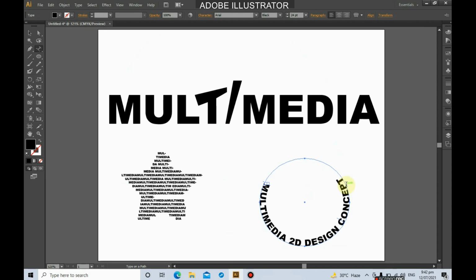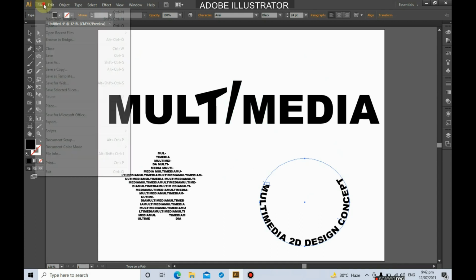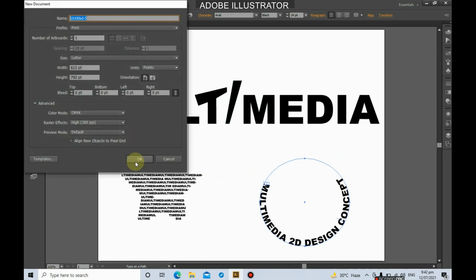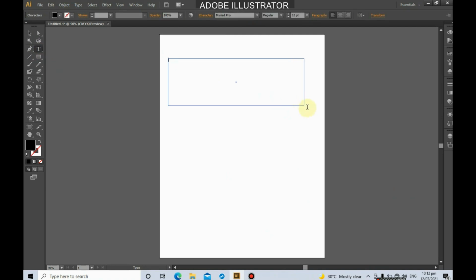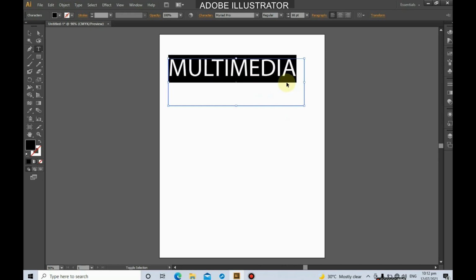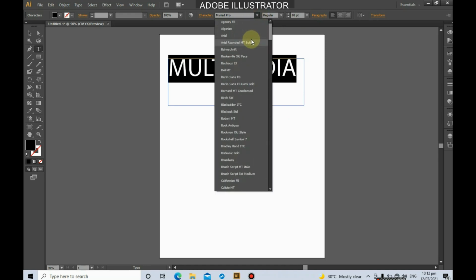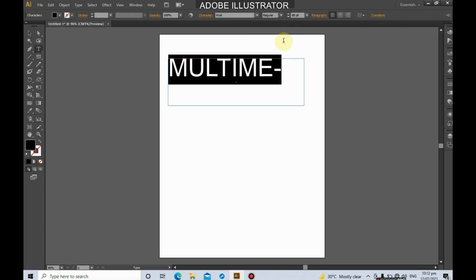Okay, so next we're going to use the perspective grid. So let's create a new file. What we're going to do is place a text first. Okay, so let's type multimedia. Let's resize the font. Let's make it a little bit thicker. So I'm going to use the Arial font. Then make it black.